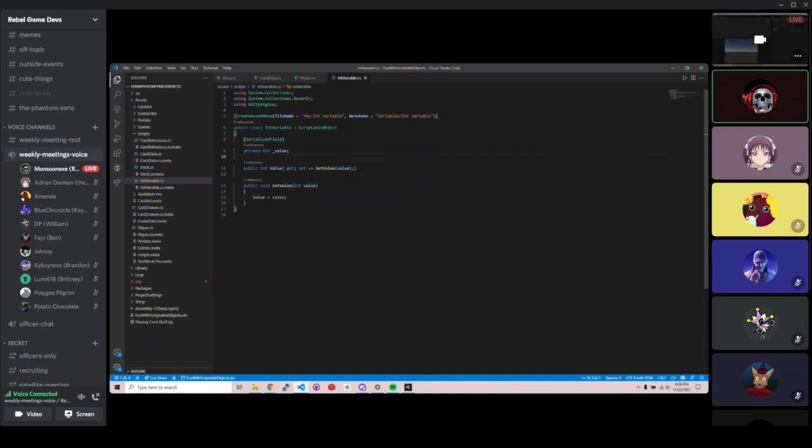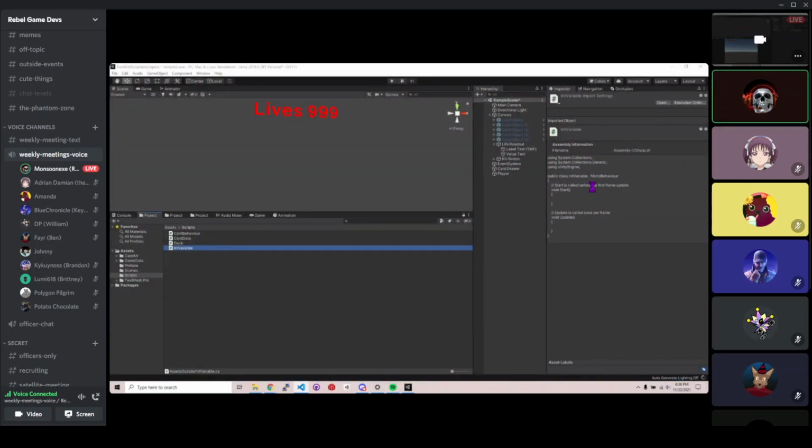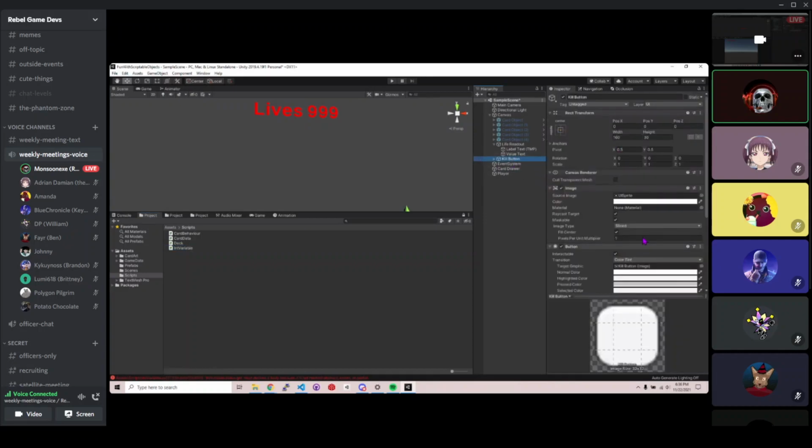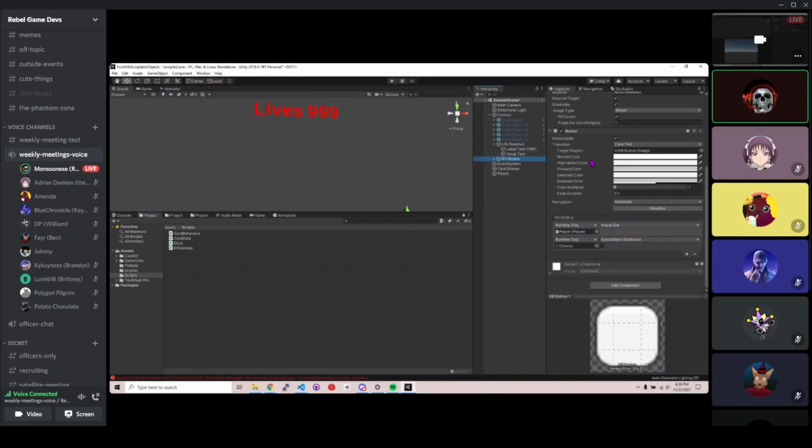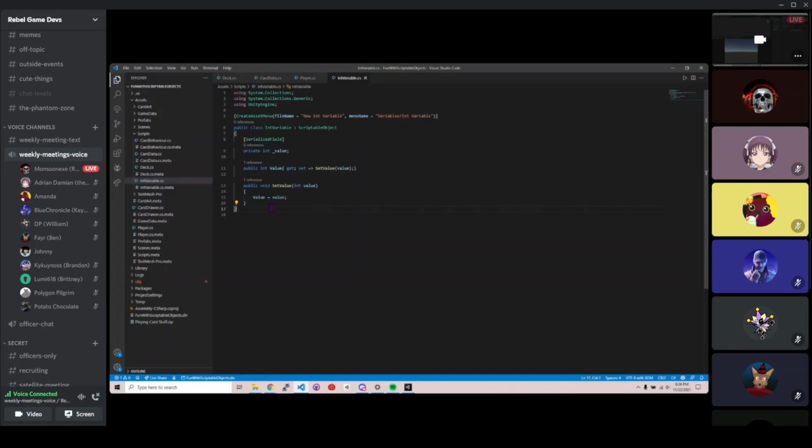Now, value is hidden. It's private, so that no one can touch it. It's serialized so that I can see it in the inspector, because that's really helpful. The inspector is this thing over here. When I touch something, I am inspecting it, and these are all the values in the inspector.